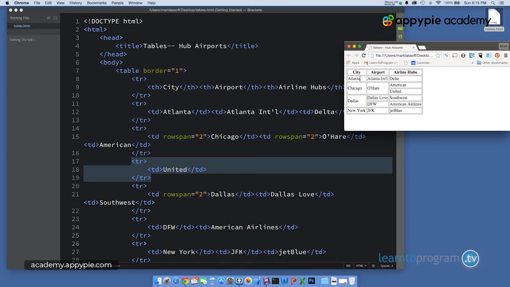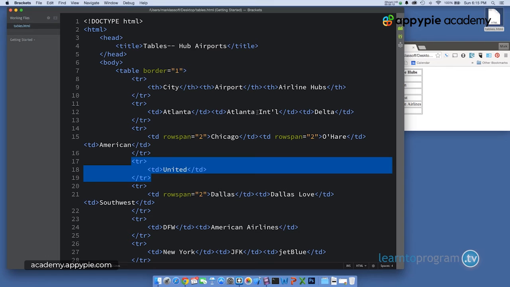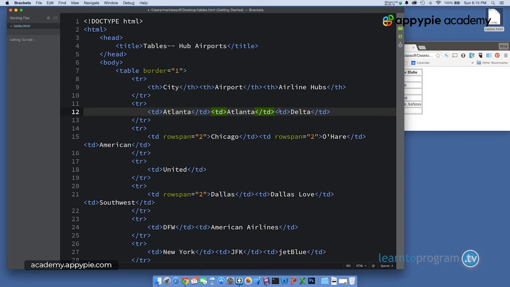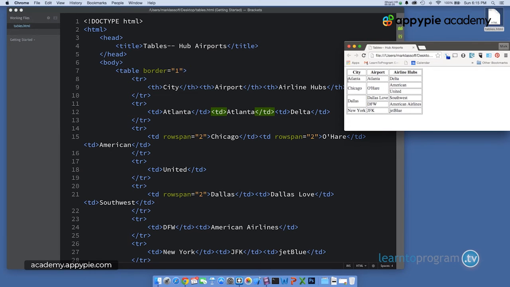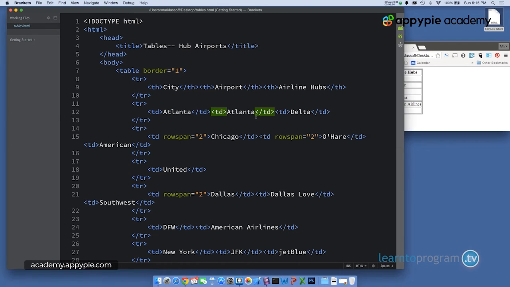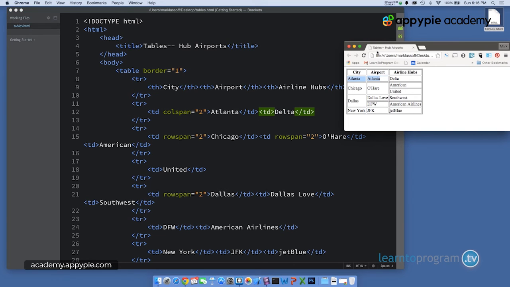Now, we could also do this using columns. Remember how I couldn't remember the name for the Atlanta airport? Let's just say that it's Atlanta, Atlanta, just for the sake of argument here. So now we have repeated data. Now I'm going to do what's called a column span and have this span 2 columns. So here in the first instance of Atlanta, I'm going to use colspan and set that to 2. And then, of course, be sure to erase that second instance.